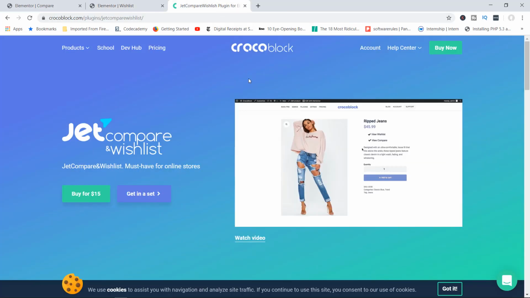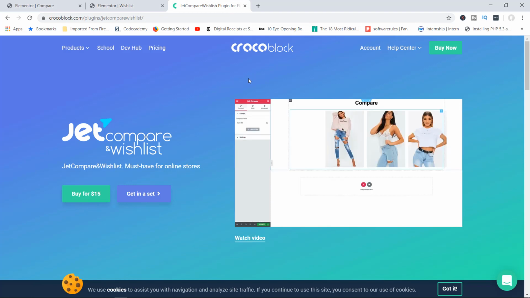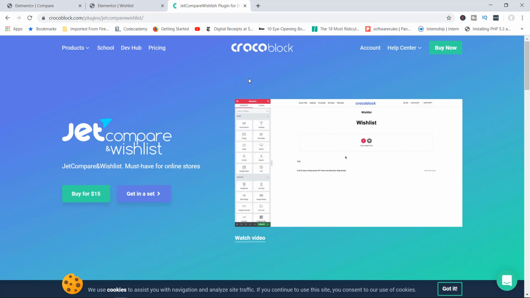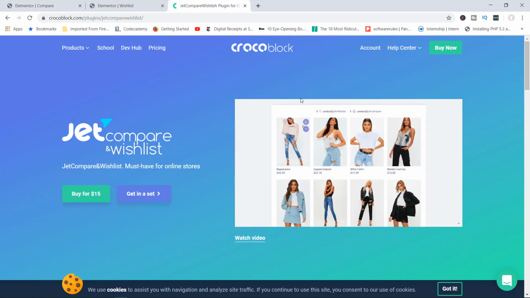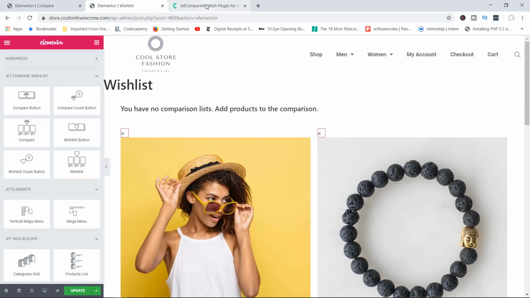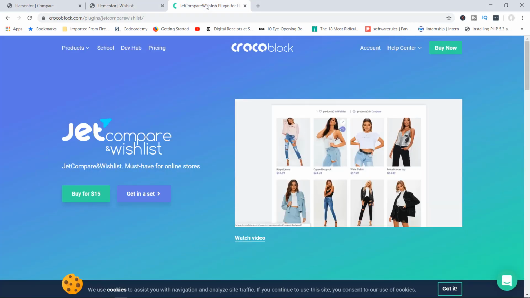I think it's a very, very fantastic plugin. It gives your customers the ability to add items to the wish list and then view all those items at once. But more importantly, it allows them to compare 2, 3, or even 4 products at the same time. So that's it for the Jet Compare and Wishlist plugin.